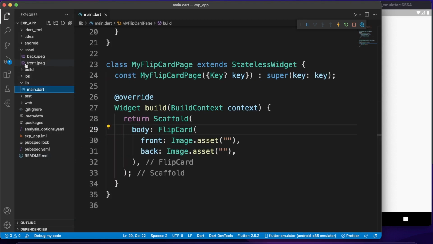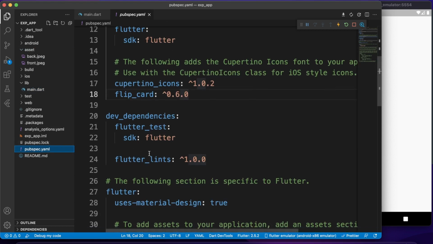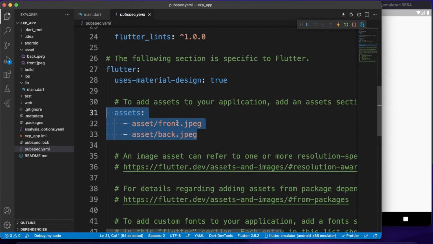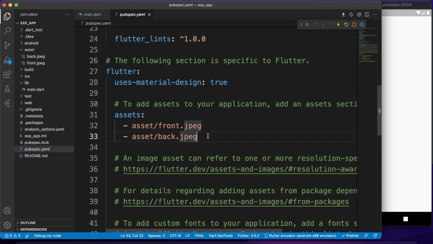I already added my images here in the asset folder. You can create just an asset folder and name it whatever you want. I named it asset in my application folder. Here I have two images, back.jpg and front.jpg. After adding that, you just open your pubspec YAML one more time, and if you go down there somewhere, it might be commented out or you might be already using it.